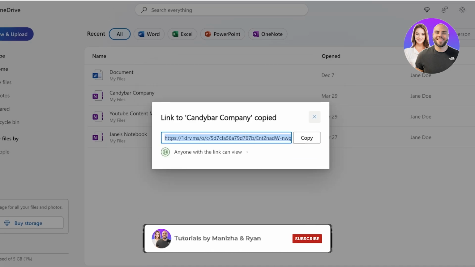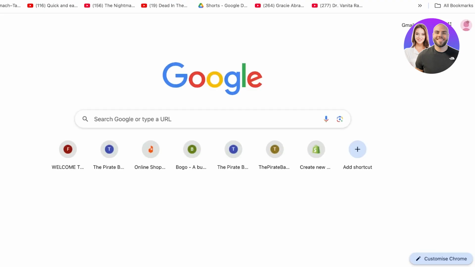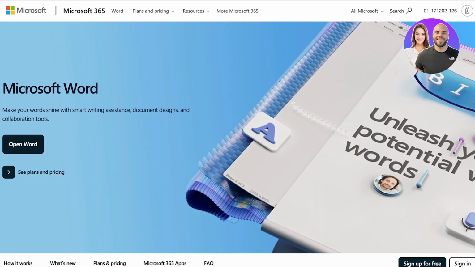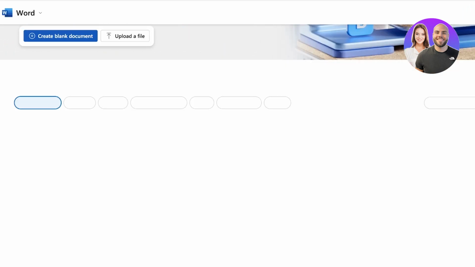Now, this is for sharing and collaboration. And the best part about OneDrive is that if I use Word on my browser, for example, I search for Word over here, and we have a free online version of Word or MS Word. We can click on Open Word over here. Now, whenever you're using the cloud version of Word, PowerPoint, or other tools, you can share it in real time.